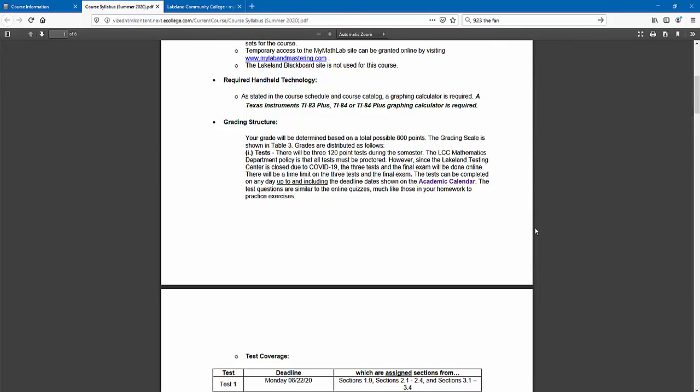And, it is mathematics department policy at Lakeland that all tests must be proctored. However, the Lakeland Testing Center is pretty much closed due to COVID-19 over the summer. So the 3 tests and the final exam, they're going to be done online. There will be a time limit for the 3 tests and the final exam. And any test, we will look at them here in a minute on the academic calendar, they can be completed on any day up to and including the deadline date shown on the academic calendar.